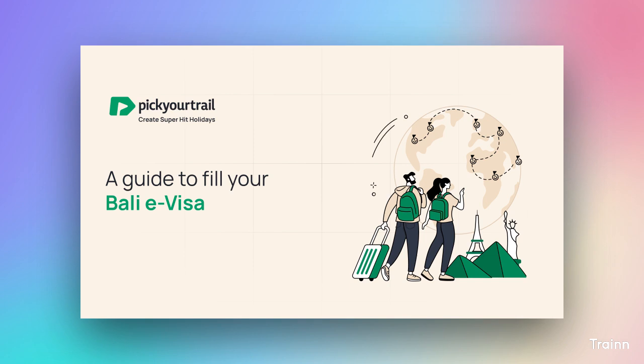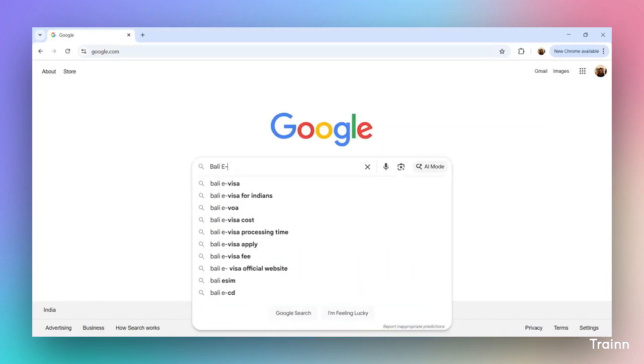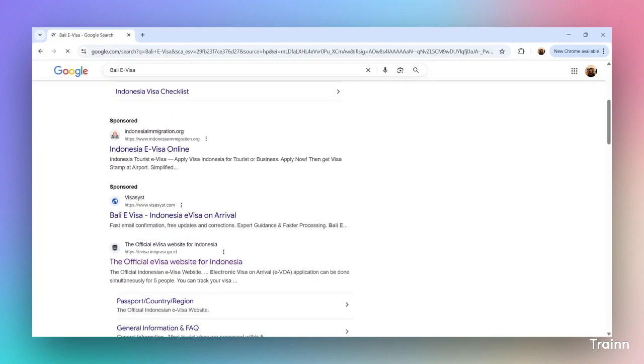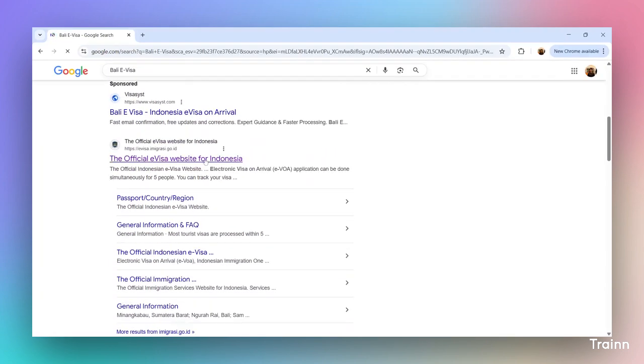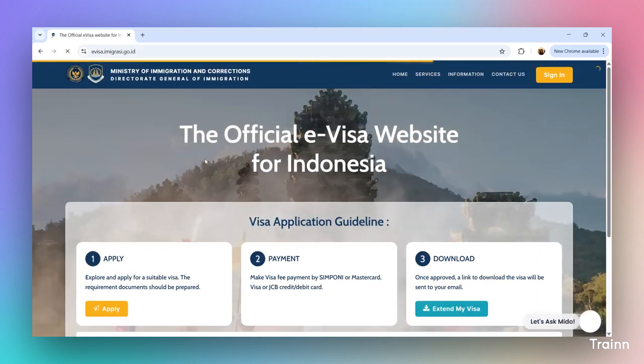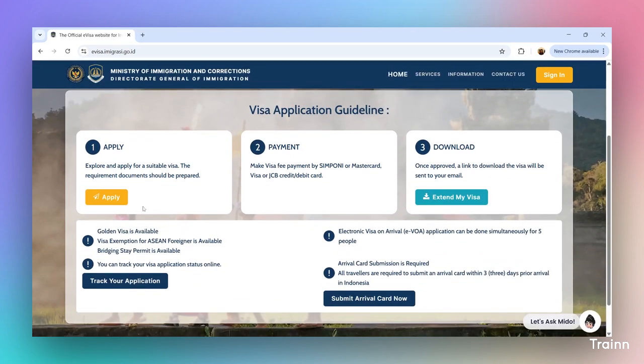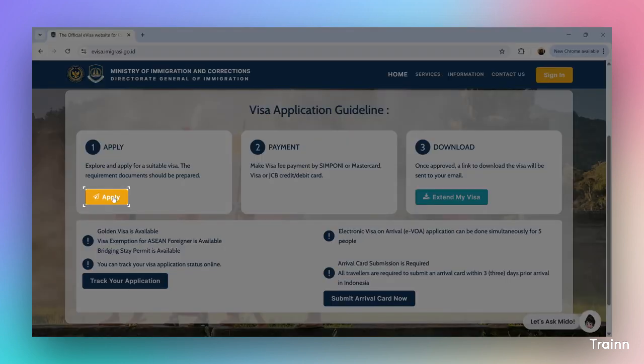Here's a step-by-step guide to fill your Bali e-visa. Search for Bali e-visa and click on the official e-visa website only. Once on the official page, click on Apply.